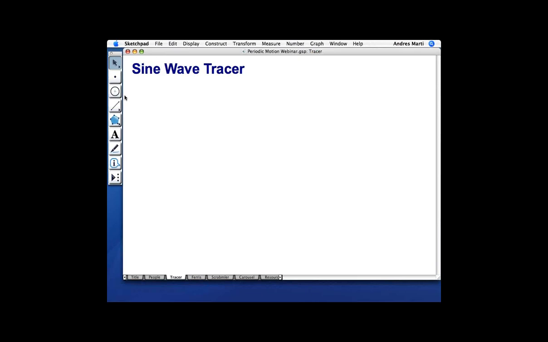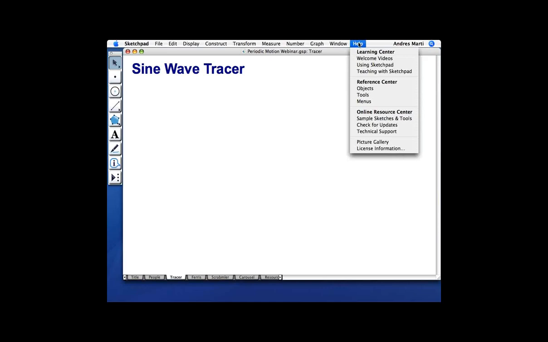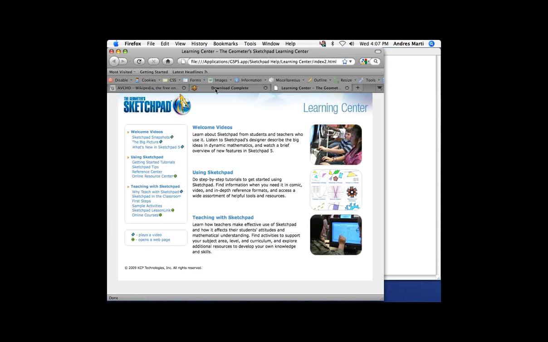Let me show you the Learning Center. It comes with Sketchpad. If you have Sketchpad 5, you already have the Sketchpad 5 Learning Center. You can get to it from the startup screen, or you can get to it at any time by going to the Help in Sketchpad and clicking on Learning Center. And this Learning Center is built into Sketchpad. It's not something you're going online for.